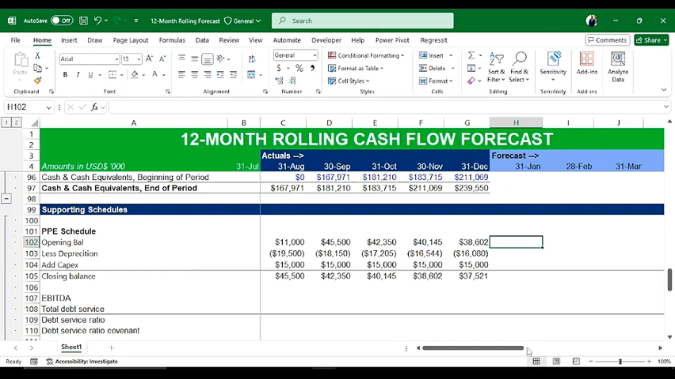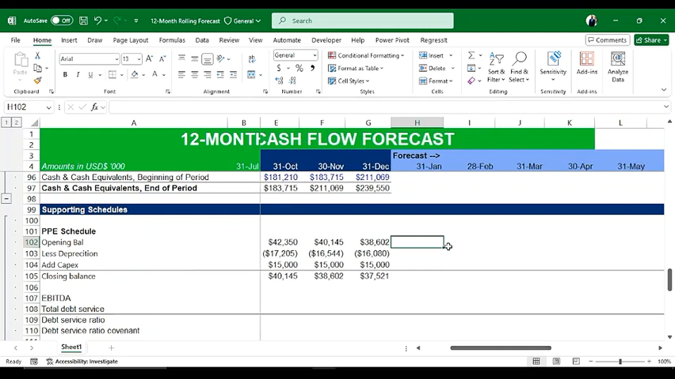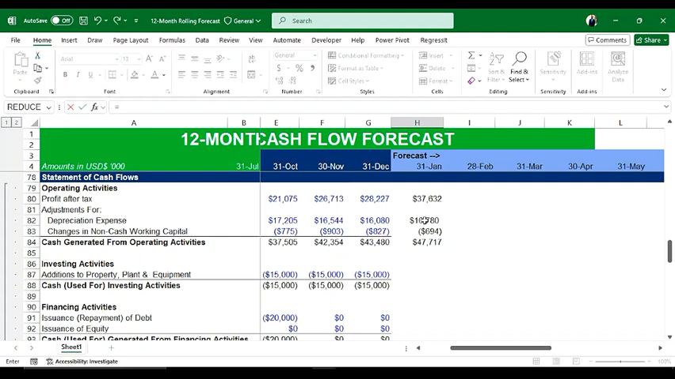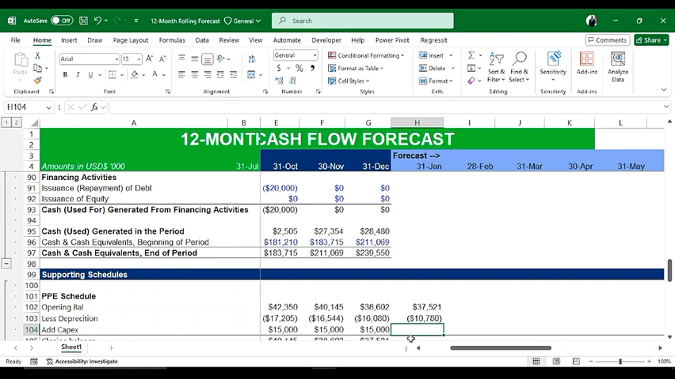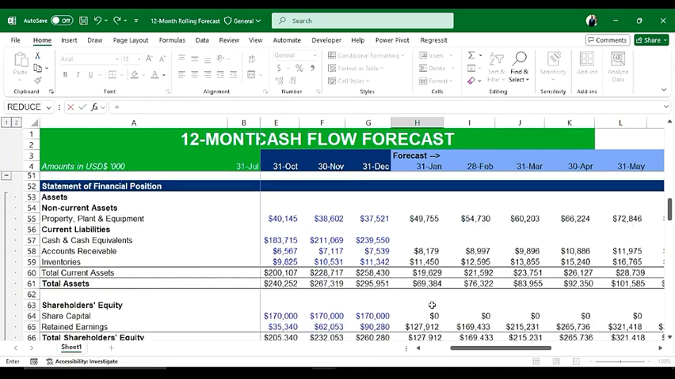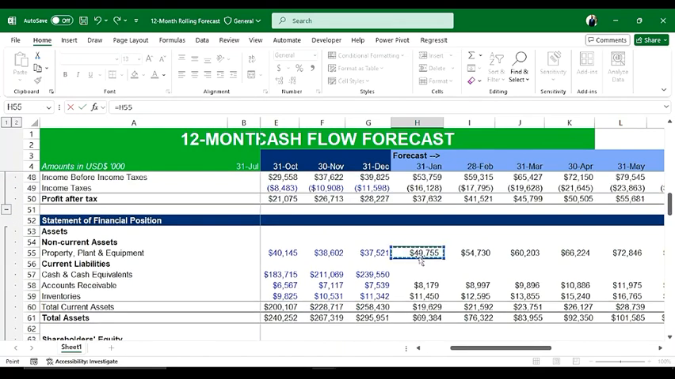Now let's come to the forecast period. When it comes to the forecast period, the opening balance is still going to be the closing balance of the previous month, and then our depreciation can be found within our cash flow statement. So let me pick it from the cash flow statement here and indicate my minus there as a negative, and the closing balance is going to be the balance from our balance sheet. So let's come to our balance sheet and pick the closing balance from here.